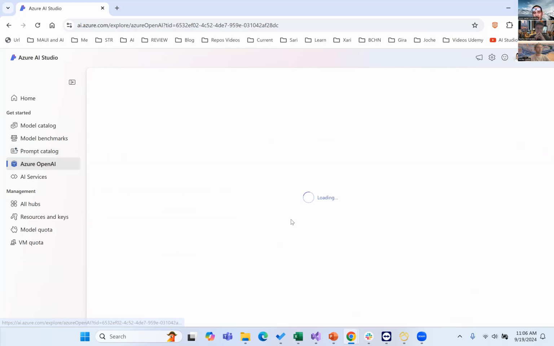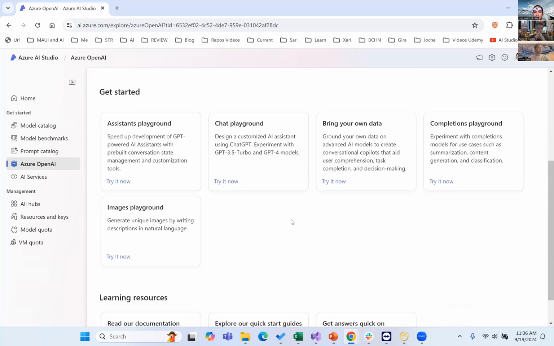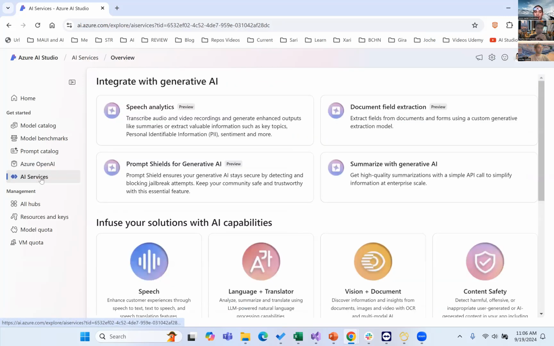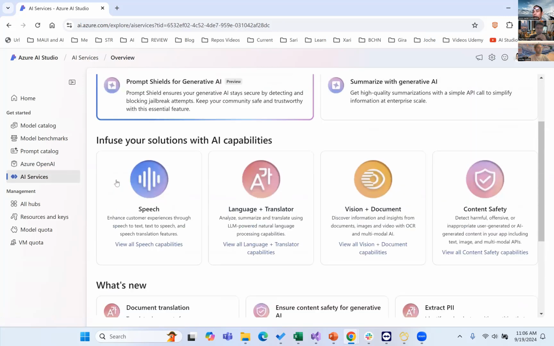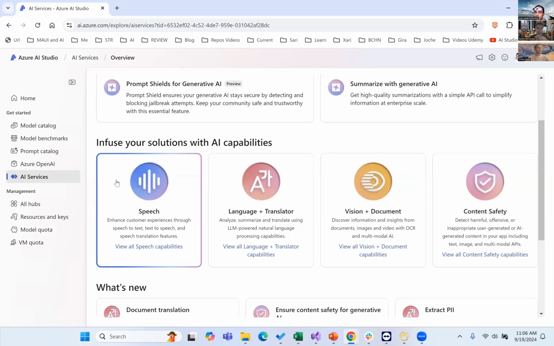And then right here, you will see the regular services from Azure OpenAI: basically the assistant playground, chat playground, bring your own data, so you can play with the completions and images and so on. And a little broader, everything you can do with it: vision, speech, translation, content safety, and so on.